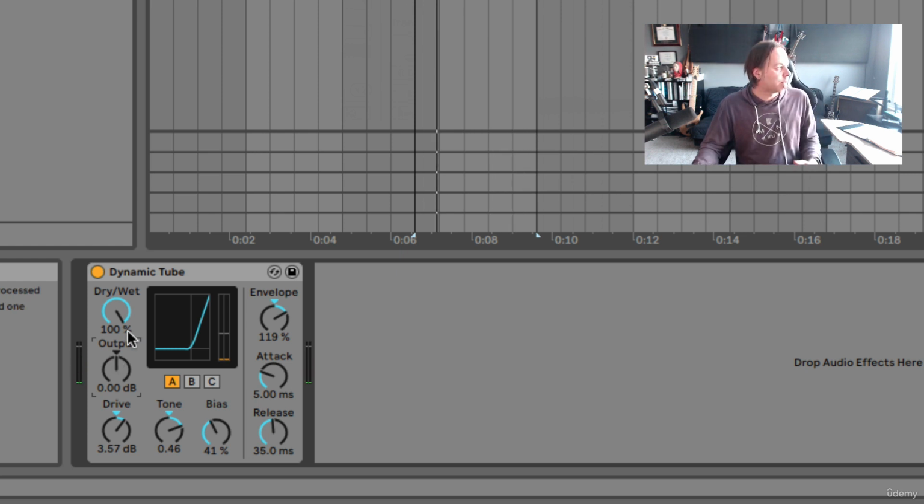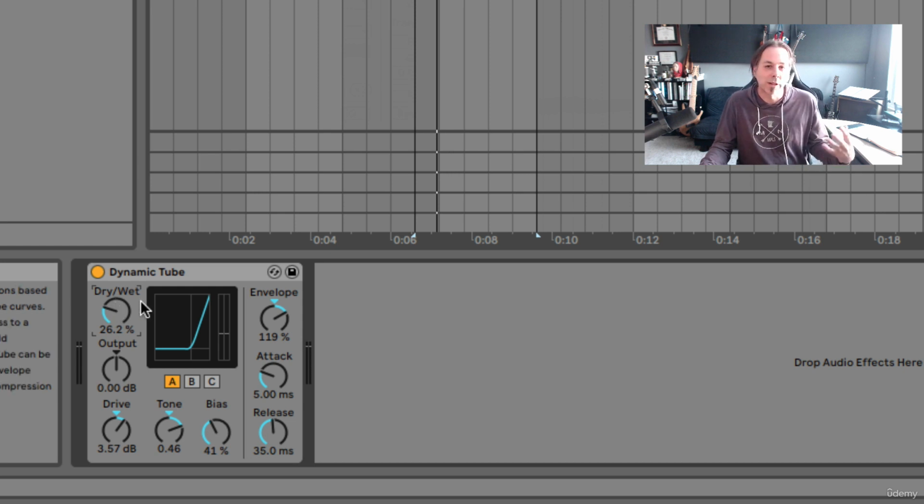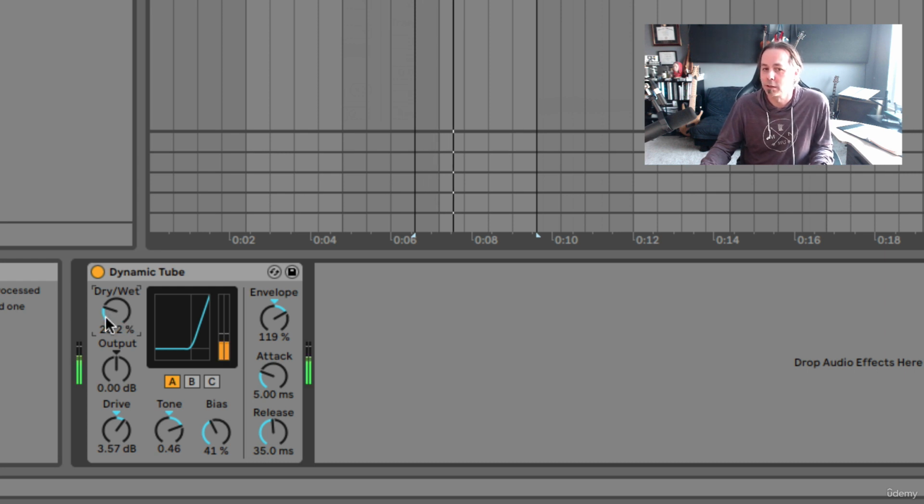Now what I might do on this, because it's adding a lot of crunch to that sound, and I don't want to lose the original, I might actually pull back the dry wet so that we still hear mostly that original kind of silky sound. It's got a little crackle to it because we're not going all the way dry. That's pretty good. Cool. So I'm going to leave that one there. So, tube emulation. Effectively a different kind of distortion.